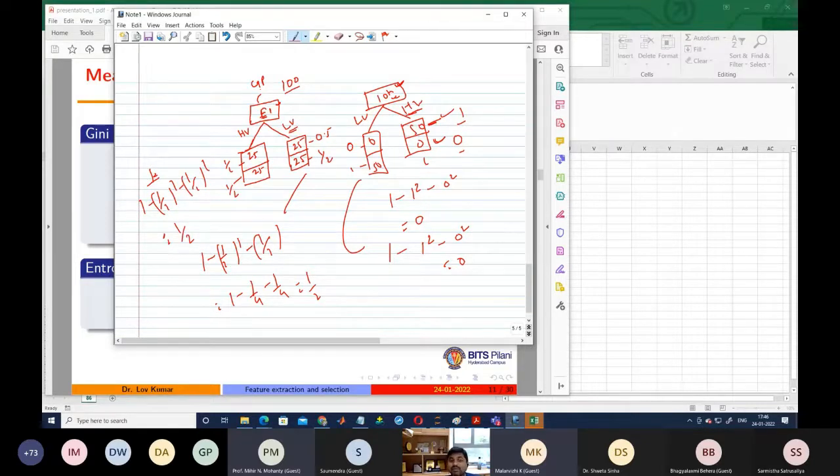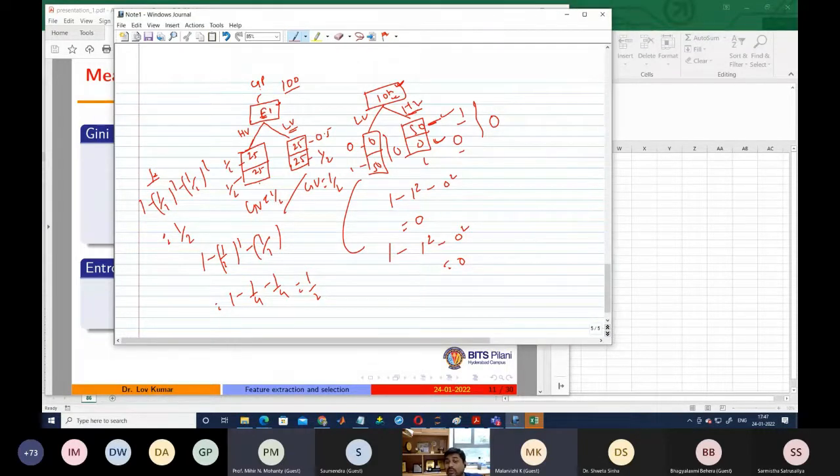So here we are calculating the Gini split value for the individual node, and here we are getting the value equal to 1 by 2, 1 by 2. The Gini split value for this node is 1 by 2, and the Gini split value for this node is 1 by 2. Same like that, if we are going for this one, we are getting 0 and 0. Now tell me, is the lower value of Gini split better, or the higher value? Definitely we can say the lower value, because the lower value represents the best type of node.